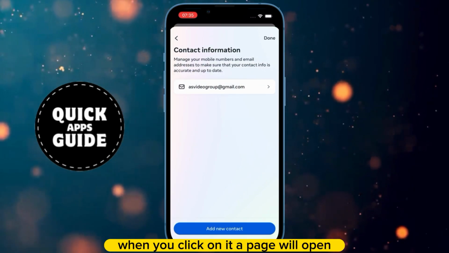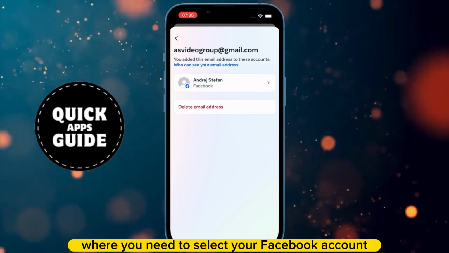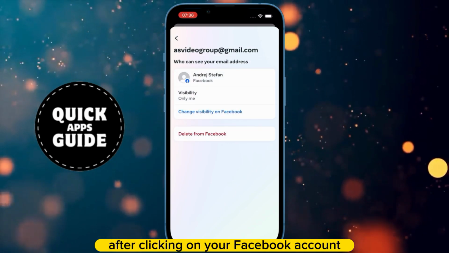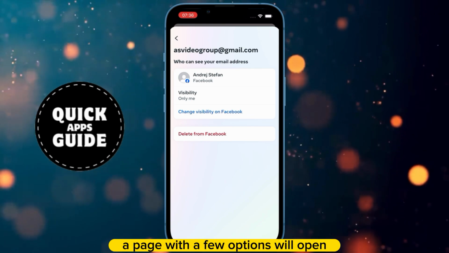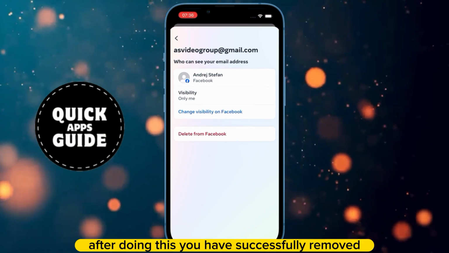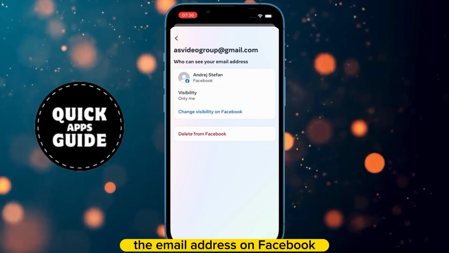When you click on it, a page will open where you need to select your Facebook account instead of Delete Email Address. After clicking on your Facebook account, a page with a few options will open. Here you need to click on the Delete from Facebook option. After doing this, you have successfully removed the email address on Facebook.